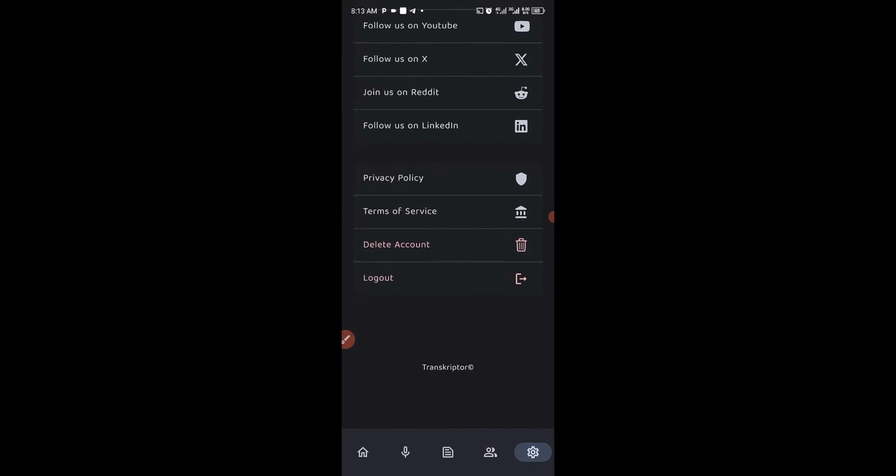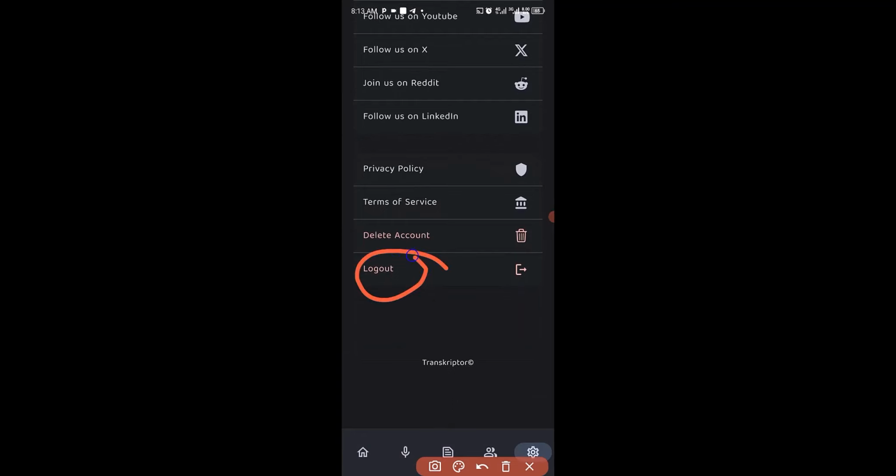You can scroll down right here and use this button to log out of your account if you don't want to use the app again. Use this button to delete your account. It's as simple as that. This is how to convert speech to text using your Android phone or your iPhone.